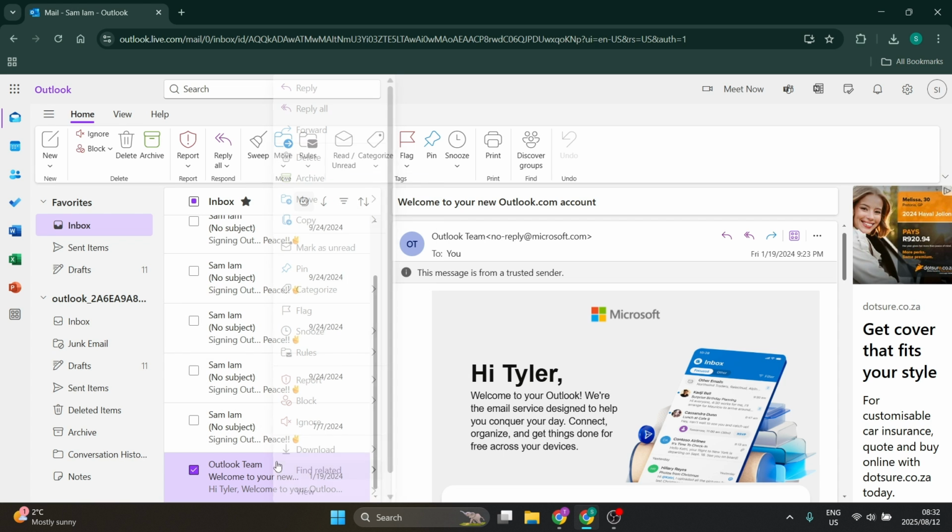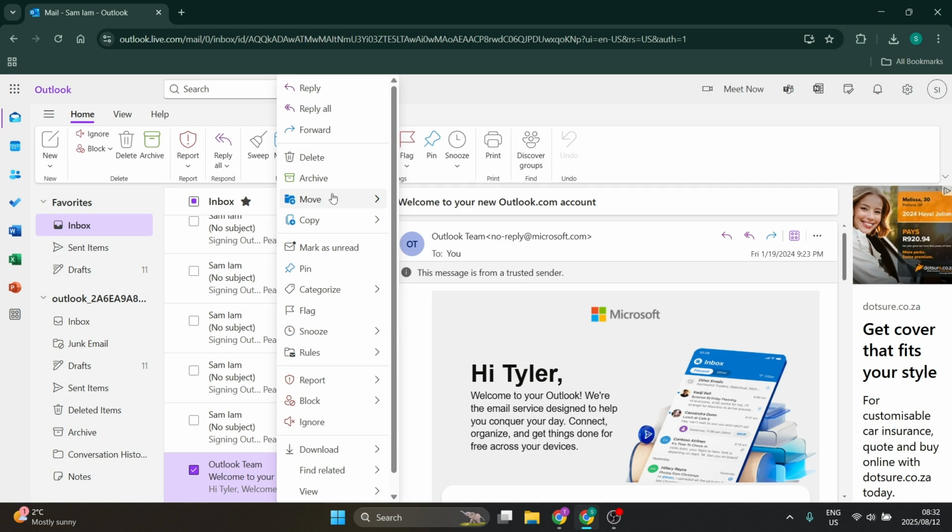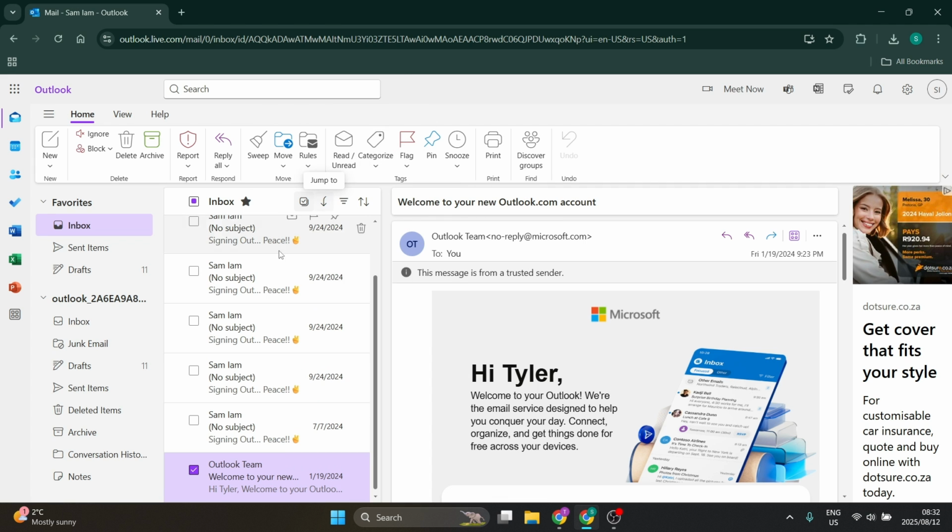You can also right click on that email, and it'll give you the same options. There's a Move To section here, or you could simply click down, hold your mouse button in, drag it, and drop it to where you'd like to have that email.